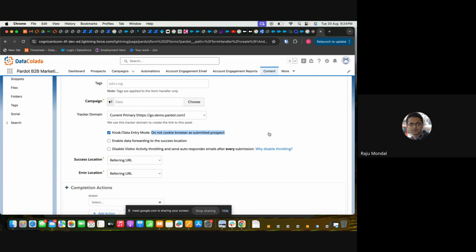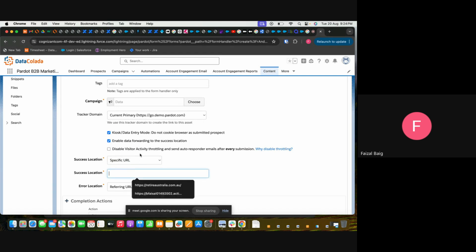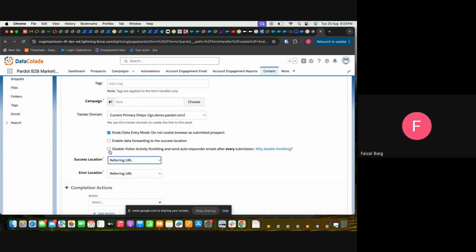Okay, so this should be clicked, and enable data forwarding to the success location. Okay, success location means referring URL or a specific URL. We are forwarding the data to the specific URL if we want, but it's not required, I would say. So shut it off, or disable visitor activity throttling and send autoresponder email after every submission. Don't go deeper into it, okay?